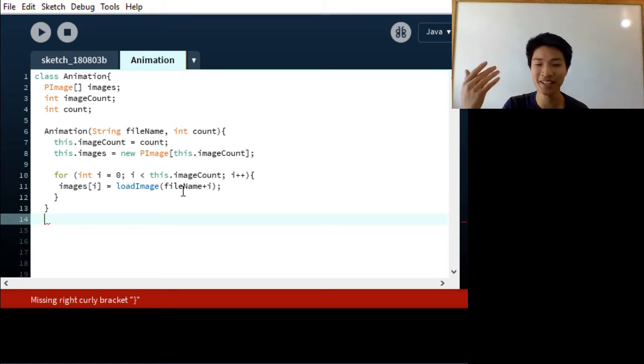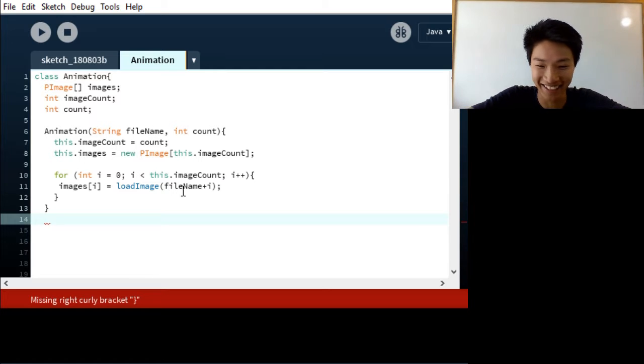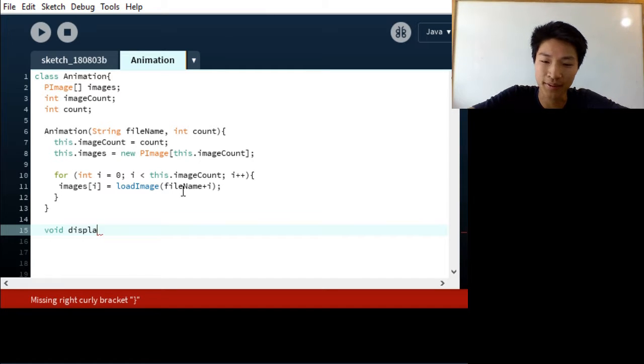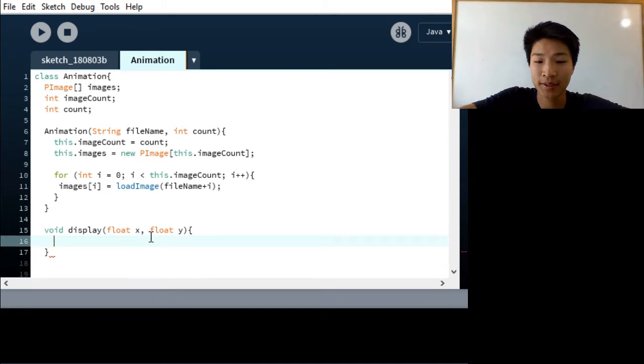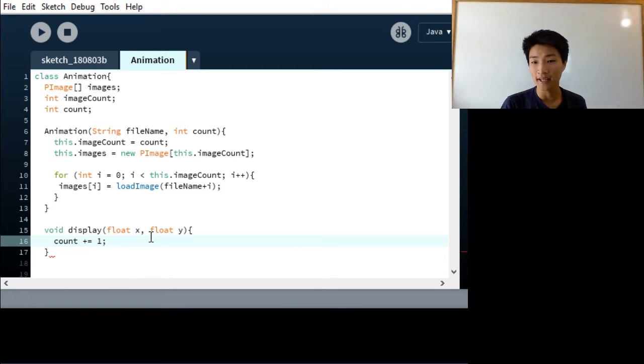We want it to loop through the images basically. All right, so we're gonna create a void class called display. We're gonna display. You have your X, you have your Y. Basically, we're gonna do all the imaging right here. All we need this to do is say count plus equals 1, right? Now I'm gonna alter this very soon, but all we're saying is, hey, I want it to increase the frame.